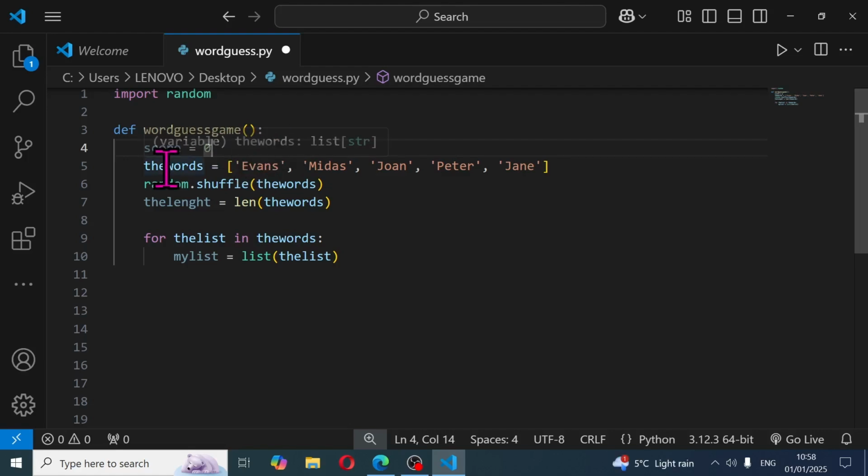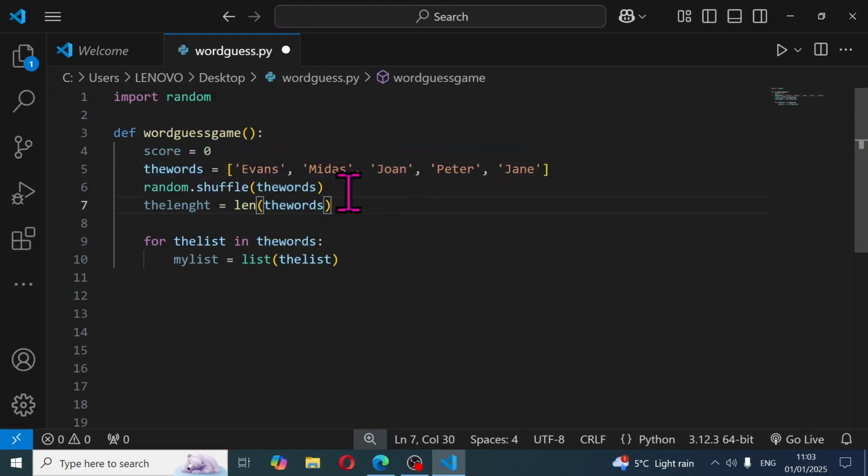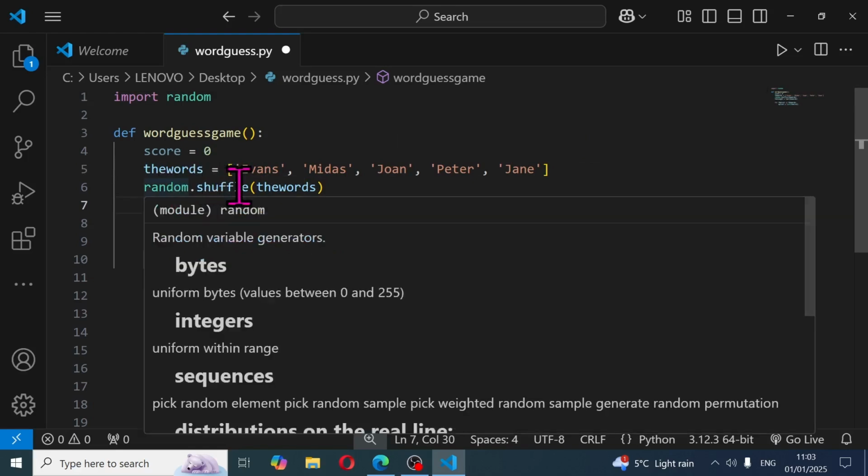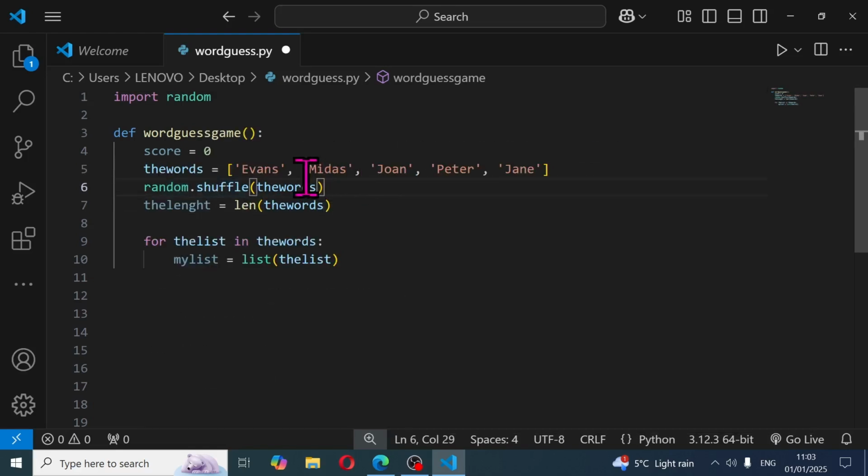Now I defined a list of names. Then I said random.shuffle the words, so that each time the application starts, it randomly selects one of these words and starts with it. So you can start with Midas and then select Peter, Evans, Joanne, Jane. The next time you play, it can start with a new word.